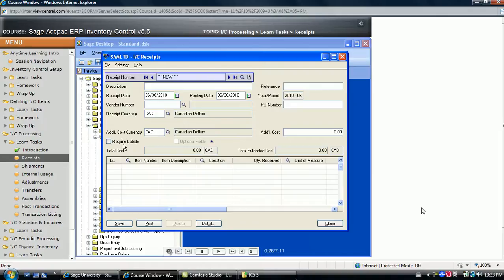transaction, a receipt in this case, to utilize the next sequential receipt number found within IC options. A specific receipt number can be entered if necessary. Optionally, enter a description, such as June receipts, and the system automatically displays the date Accpac was started within the receipt date. The posting date determines the fiscal year-end period assigned when transactions reach the general ledger.